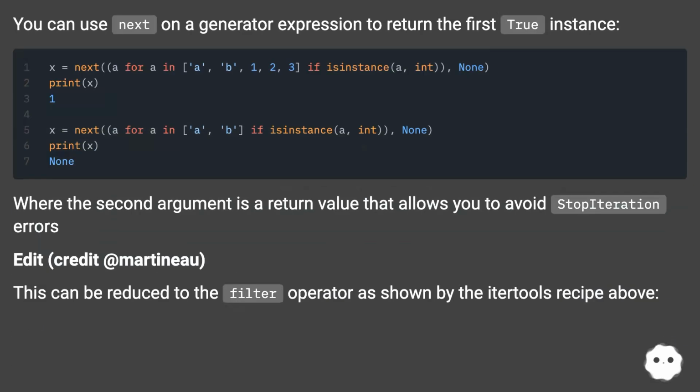You can use next on a generator expression to return the first true instance, where the second argument is a return value that allows you to avoid stop iteration errors. Edit, credit at Martino. This can be reduced to the filter operator as shown by the itertools recipe above.